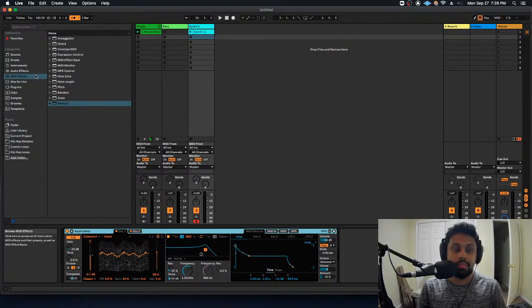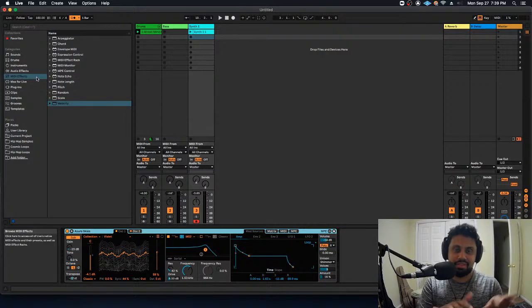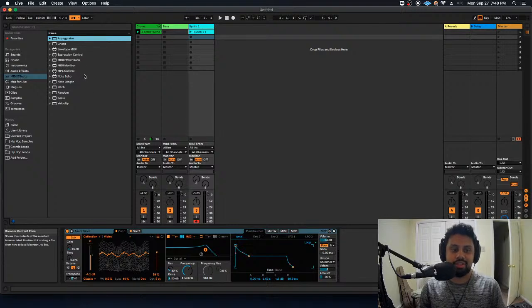MIDI effects are effects that process the MIDI data before it even touches the sound library. And it's really cool if you don't really know how to play, or if you want to start getting a little bit more creative with how you approach songs. If you are tired of using the same old techniques, challenge yourself by putting in an arpeggiator or choosing a different scale or something, right? It's a really cool way that you can get creative.